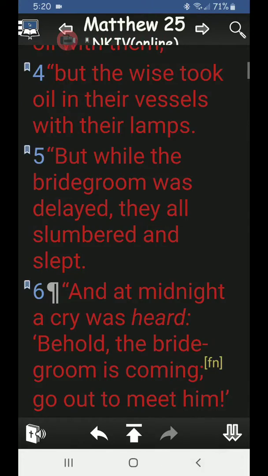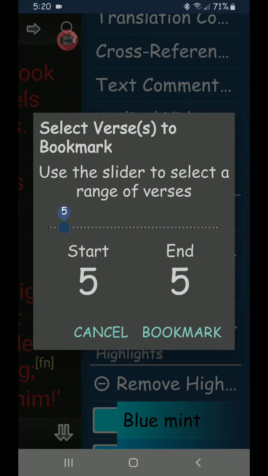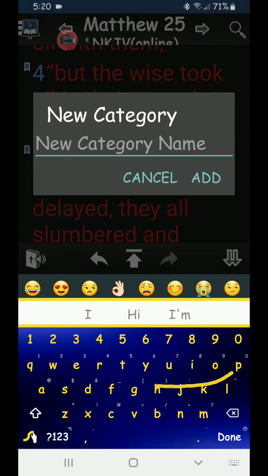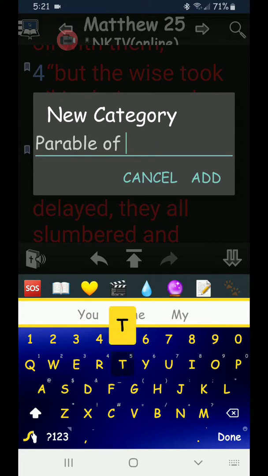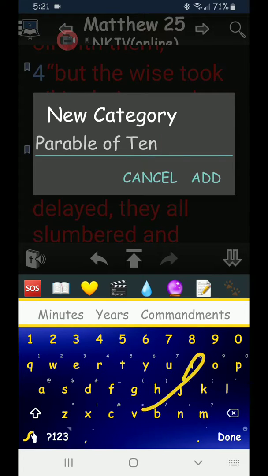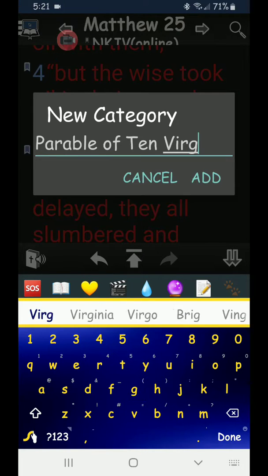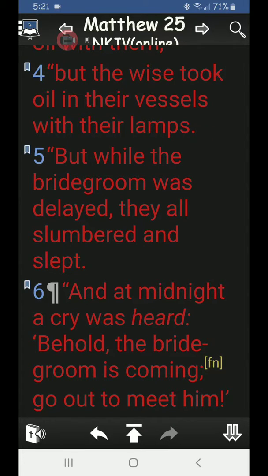We went to that. Then we've got the audio video, which are Bible teachings, dictionaries, and now you can also bookmark it. And you can decide how many verses you want to bookmark. You can bookmark the whole parable. Say bookmark, and you can create your own title, and we can call it Parable of 10 Virgins. I like it capitalized, it's easier to read. Okay. Add.